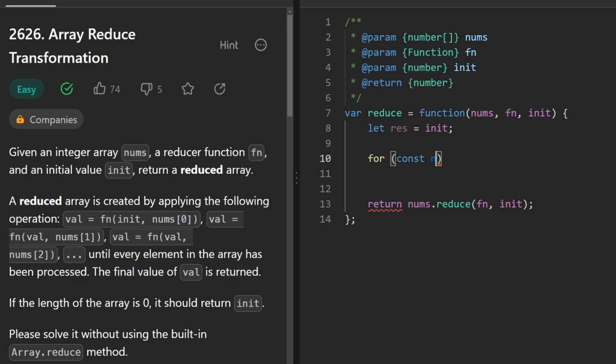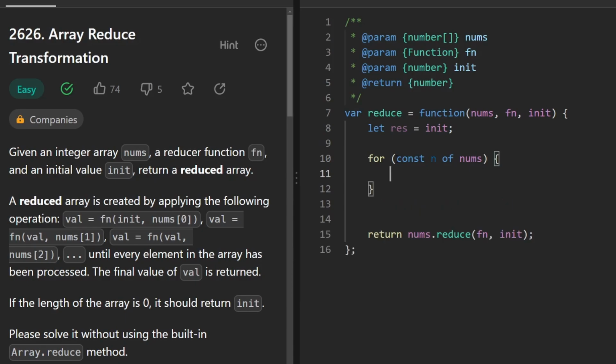So for const n of nums, in this case, we don't need the index, so we don't need the keyword in. And with each value, we just want to call that function. And depending on which aggregation we're doing, we could honestly pass in n and the initial value in either order. But technically, the correct order to pass it in is to pass in the initial value first, and then pass in the current value that we're at in our list. And then we would call this function and then update our result with that value.